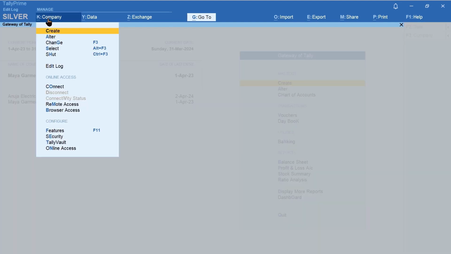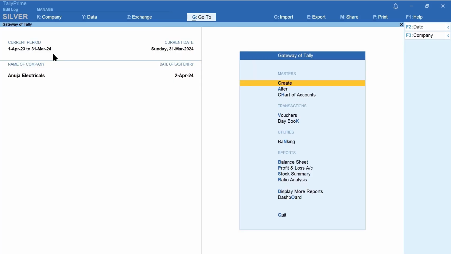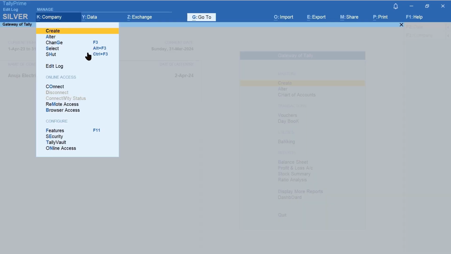Now, we will click on the Company menu and click on the Shut Company option. The moment we click on Shut Company, Tally Prime will prompt us with a list of companies we wish to shut. Now that we wish to shut the company Maya Garments, we will select the company and press Enter. Now Maya Garments has disappeared from the name of companies, and Anuja Electricals is the active and selected company. We will now shut this company too.